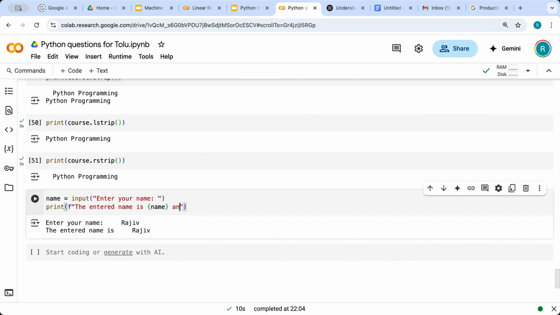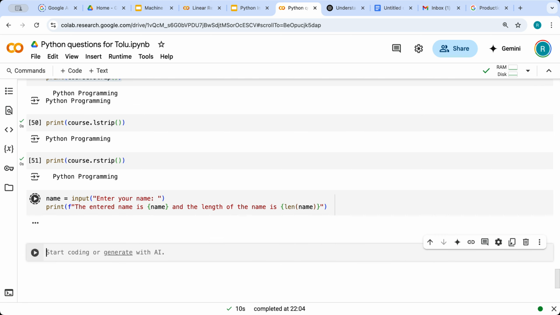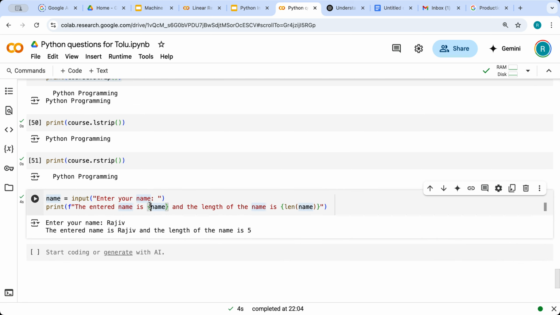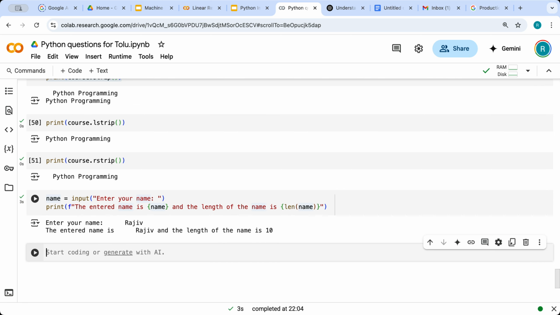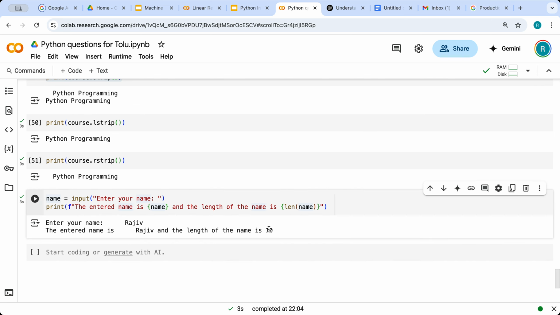Also, for example, the length of the name is, for example, length of name. So I'm entering my name. Ideally, if I enter my name without any spaces, it is 5 letters, but when I run the same cell again and enter it with some spaces, and now if I do this, it is 10 letters. The length is 10 letters. So this is not really good.